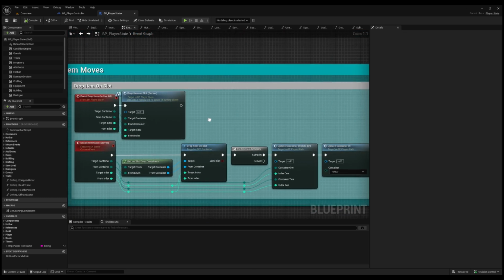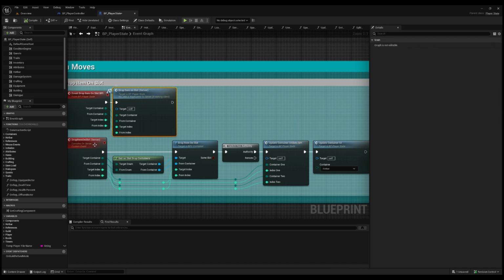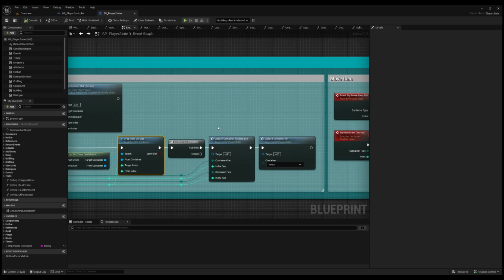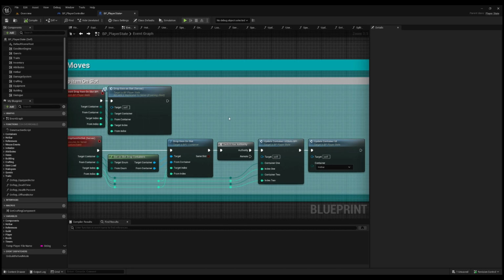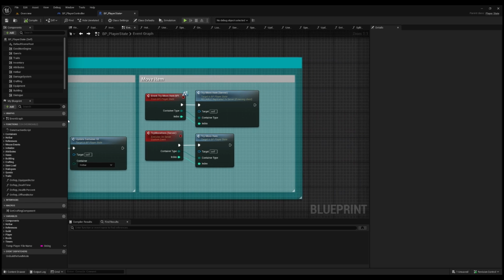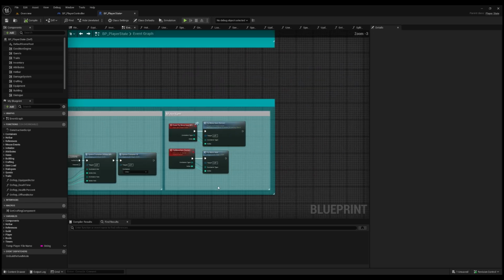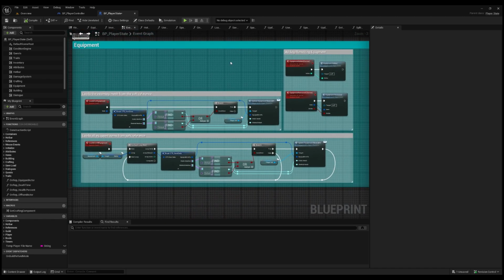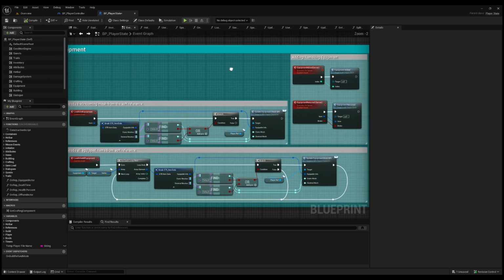One of the most important functions is drop item on slot. This is called anytime an item is dropped onto a slot and has different functionality based on the container type. Move item is used to move items without a slot drop. For example, when right-clicking to quick move from a container to your inventory.